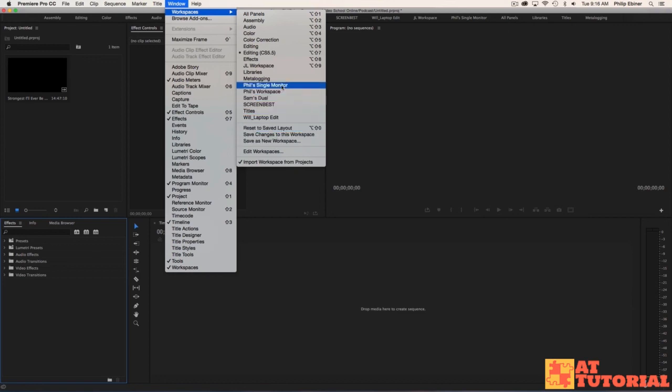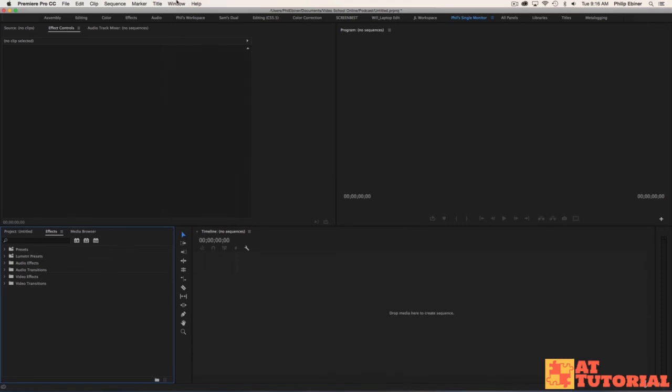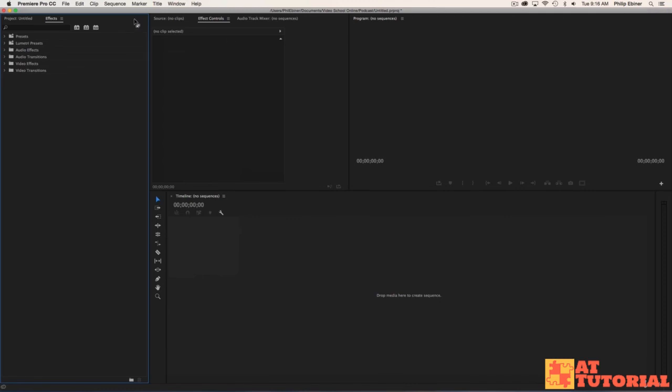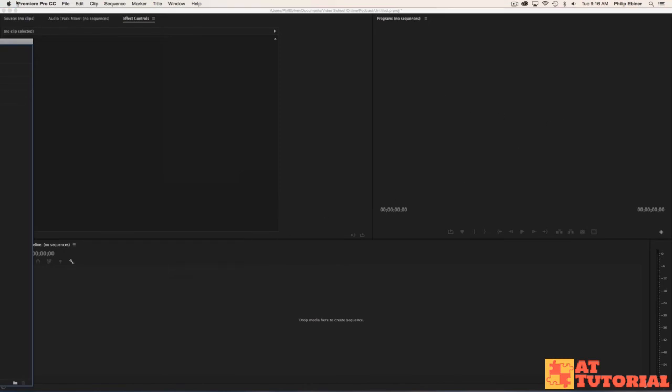So you can see that I have my single monitor workspace that I've been using a lot, or I have my traditional workspace. This is another one. Or I might even have a dual screen. This is when my buddy Sam edits projects on my computer. He likes it where I have two screens up. So that's how you customize your workspace.